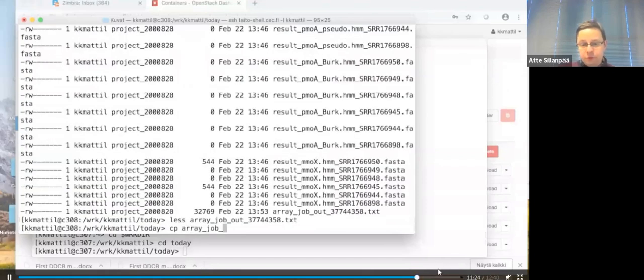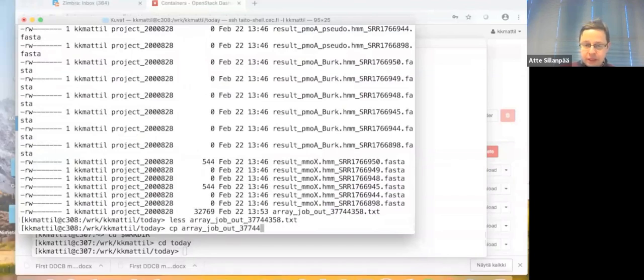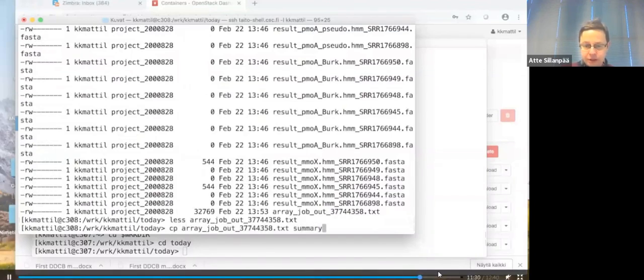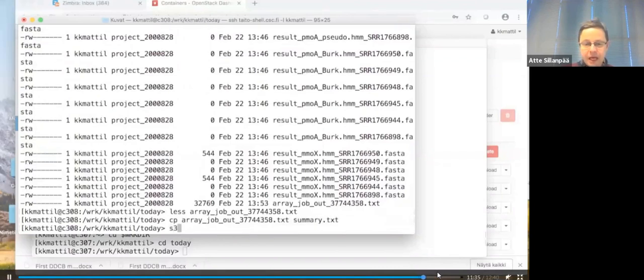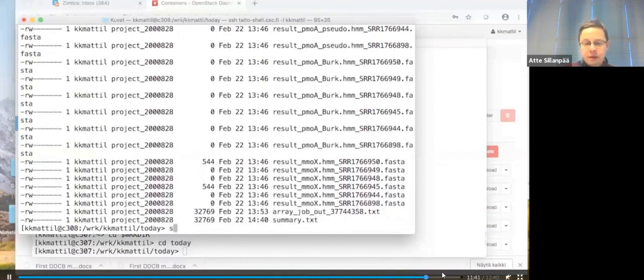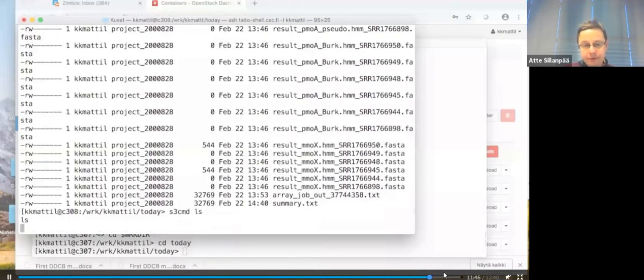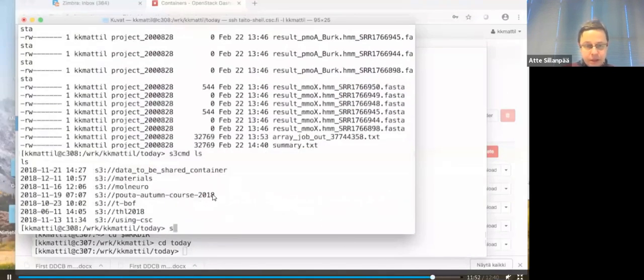This is what I need to submit to my boss. So I could, of course, copy it to my own computer and send it through email. But what I'm doing here is changing the name to be a little more illustrative, so it's summary.txt. Then I upload this file back to the Pouta object storage. There I first check the location with the ls command, and I will use the same CSC folder like this. So I now define to copy this summary.txt file to this location in object storage.